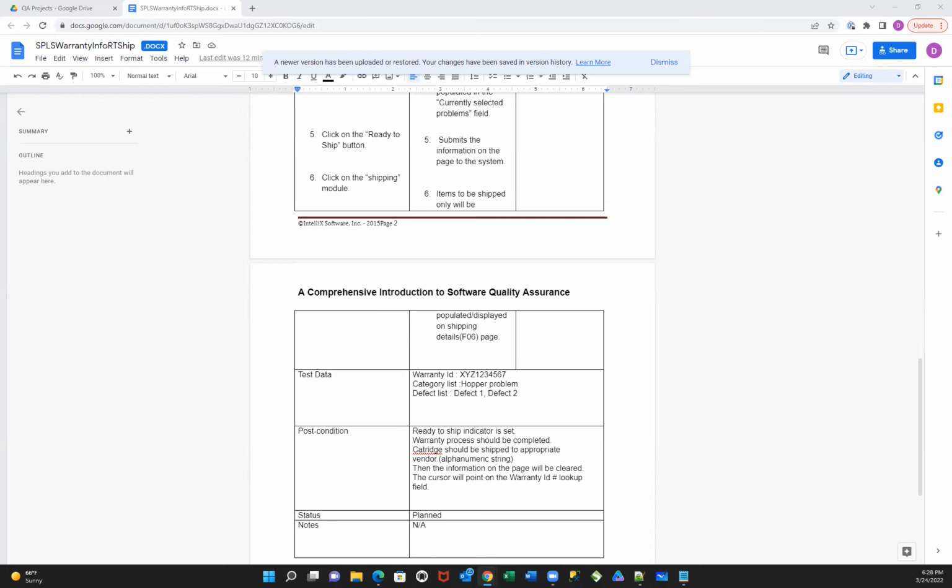I was about to ask, so what will be the post conditions then? What do you think the post conditions are? Let's talk through it. The post condition after ready to ship means the screen should be blank. Well, is that the post condition?